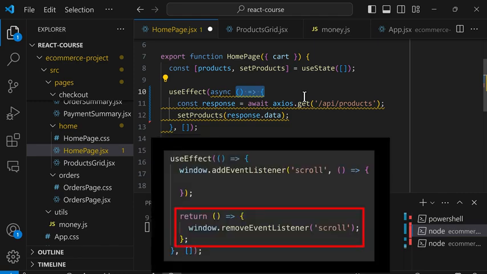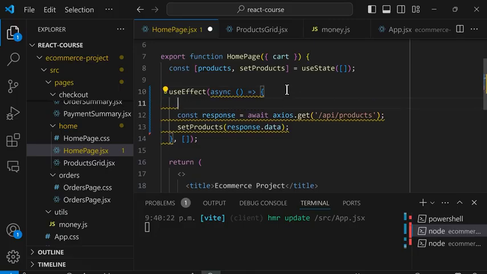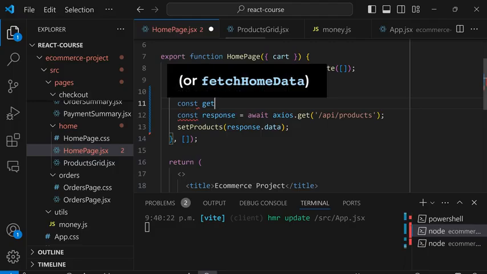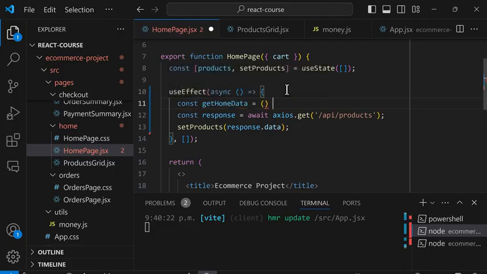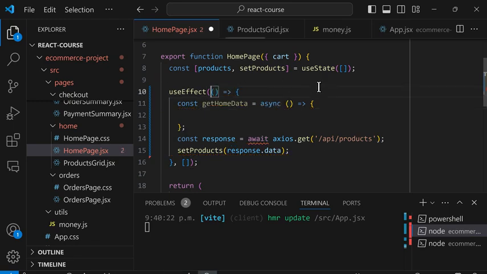A cleanup function is useful if we want to do some cleanup when this component is removed. So because this inner function is now returning a promise, it's sort of breaking the rules of useEffect. To solve this, we usually create a new function inside useEffect, like const getHomeData equals, and create a new function, brackets, arrow, and curly brackets. And we're going to make this function async.